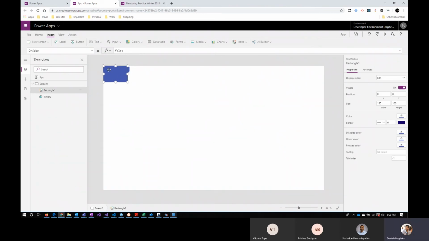And I'm going to make this rectangle occupy the entire screen. So how do I do that? First thing is I'm going to put it on the 0x and 0y. Then my width is going to be, let's make it responsive. So you guys help me out with the functions today.